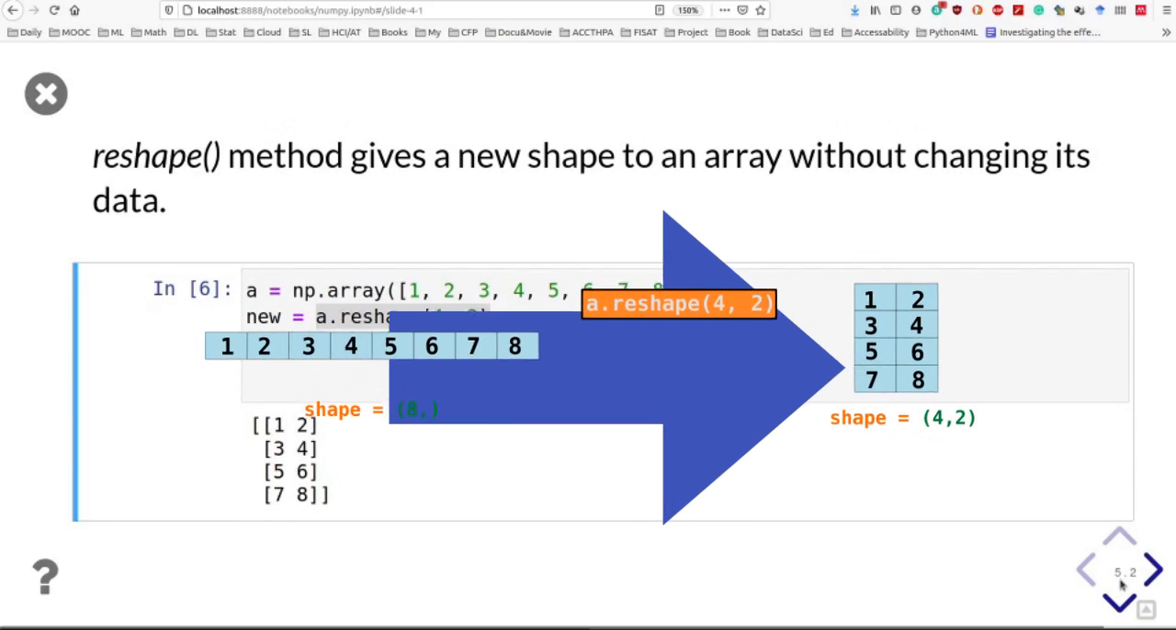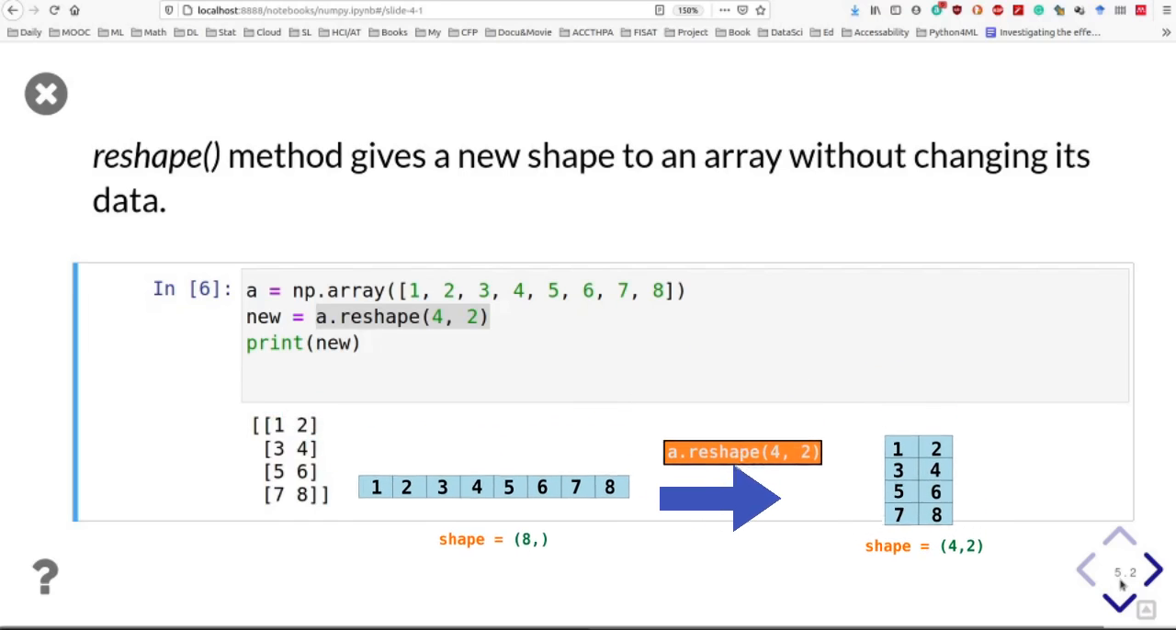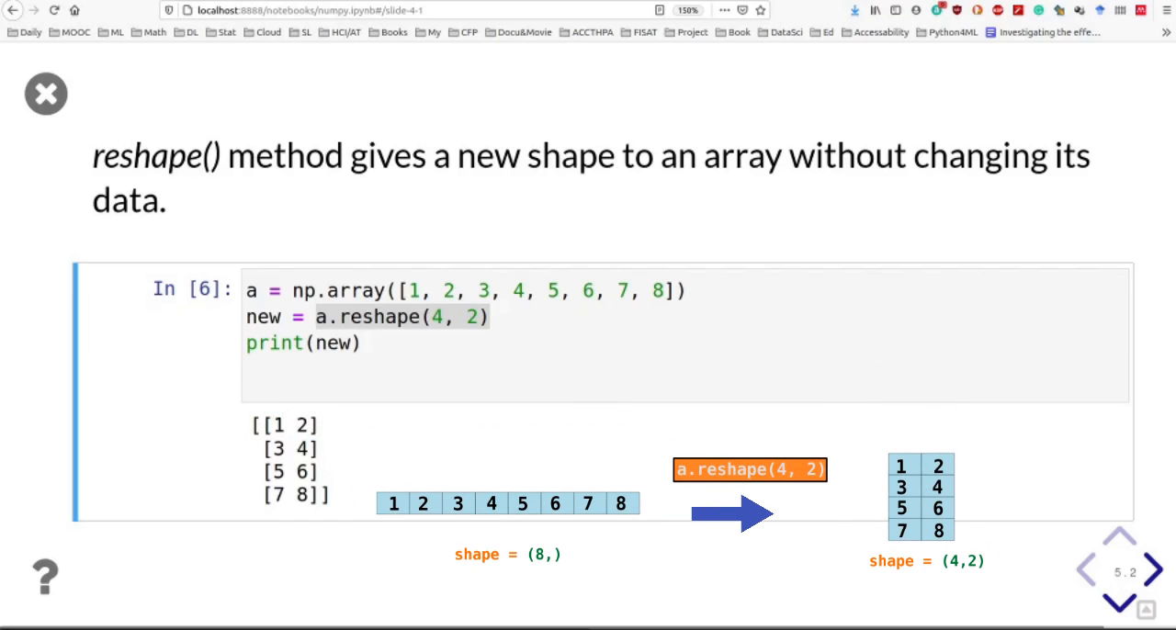So this shows an example. We have a one-dimensional array with 8 elements 1, 2, 3, 4, 5, 6, 7, 8. And I want to reshape it to an array of size 4 rows and 2 columns. So what I am trying to do is convert a rank 1 array to a rank 2 array of the dimension 4, 2. So for that I can use the reshape method.